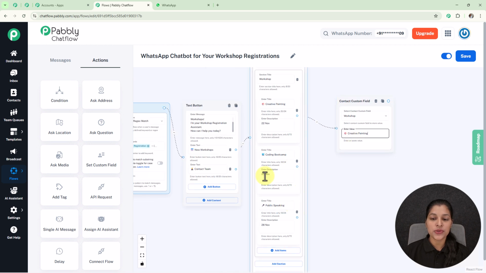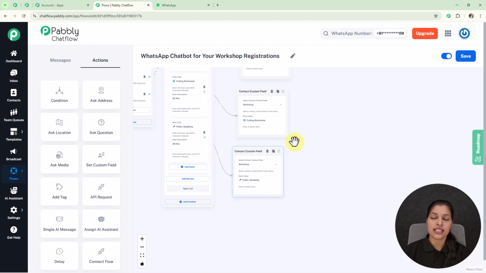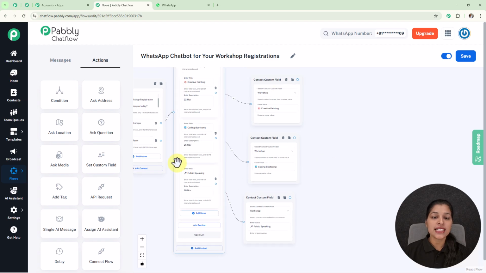Now I am going to do the same for the remaining list items also. So here you can see I have provided the contact custom field workshop for this second item, that is coding bootcamp, and the same for this third item, that is public speaking. Now if my user selects any of these list items, I want to provide them details of these workshops.